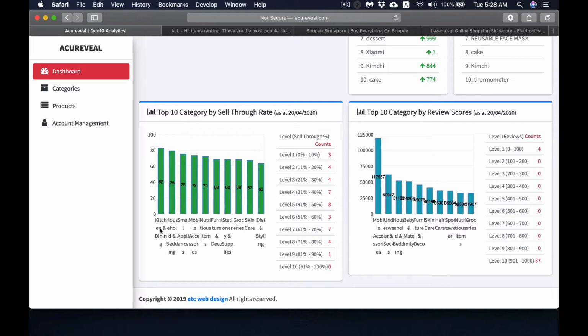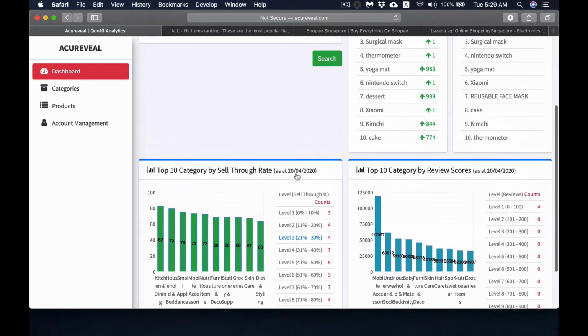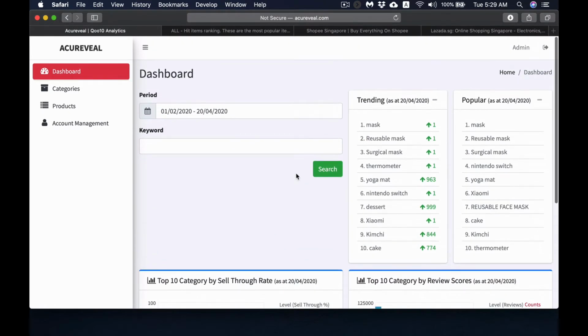So you can see here, it's already kitchen. But what it also reveals to you is the products that give the best review scores. So you see, mobile accessories is actually the number one category among the top 10 based on review scores. Now, the objective of Acureveal is to tell you what sells well, so that you can sell the same products and accurately select products that people want to buy.